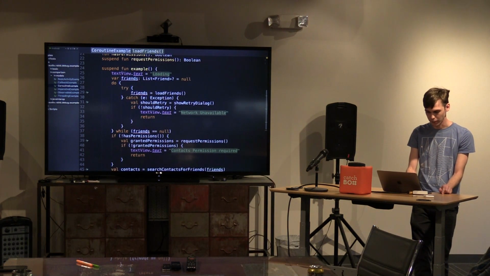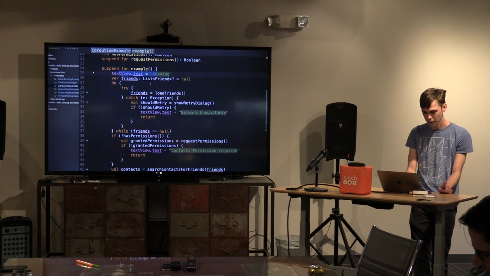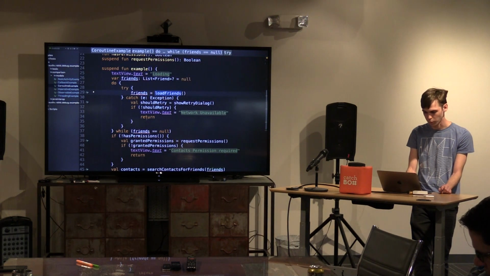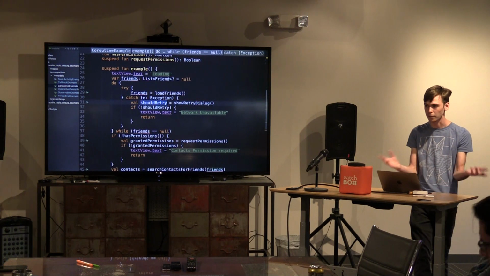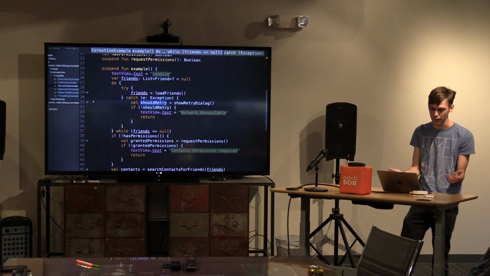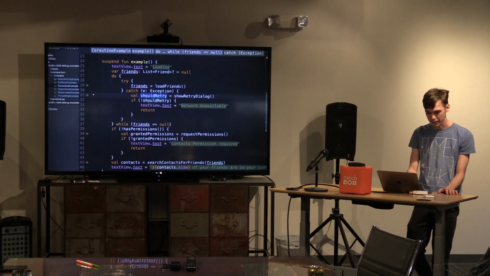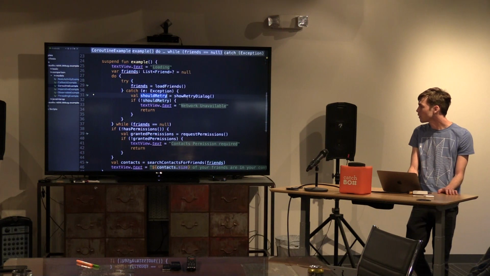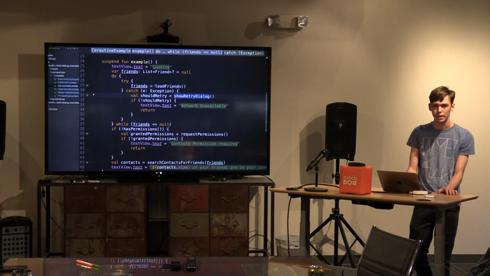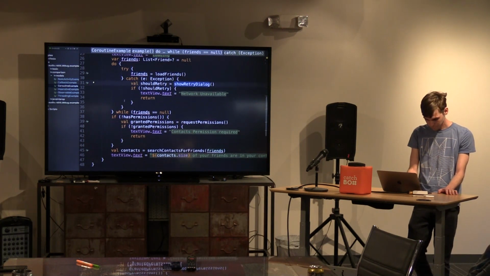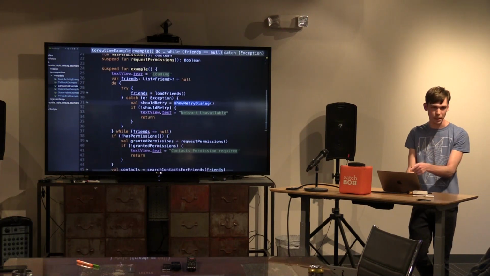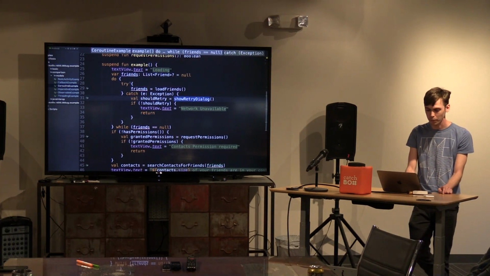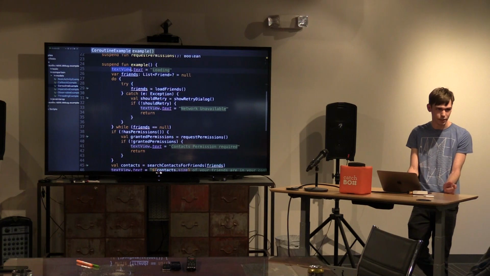I'm just going to update the text view, load the friends. I can do this while loop. I can show the retry dialog and get the value back to say whether they want to retry or not. And what it's done here is it's put these little squiggly arrows here, wherever I've called one of these functions that are marked as suspend. And so this is super cool. This doesn't block the main thread, except that we can still update the text views.